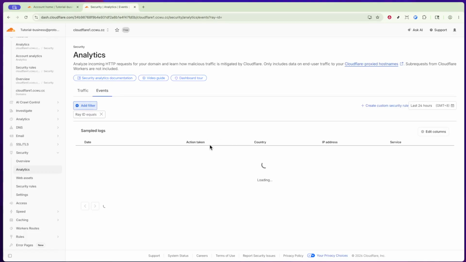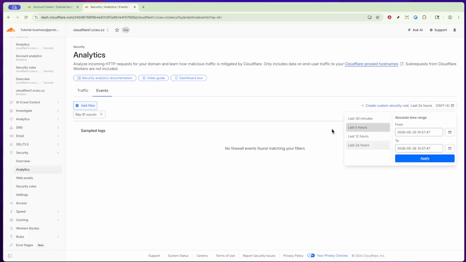Now, the dashboard will display detailed information related to the Ray ID you've entered. This information might include the originating IP address, any security rules that were triggered, and the exact timing of the event. These details are incredibly useful for diagnosing what happened during that specific request and why it was flagged by Cloudflare. If you need to dig even deeper, you can access the Log Explorer tool.